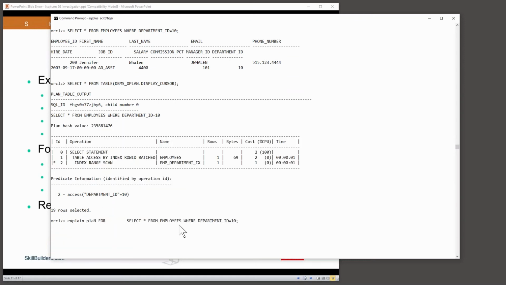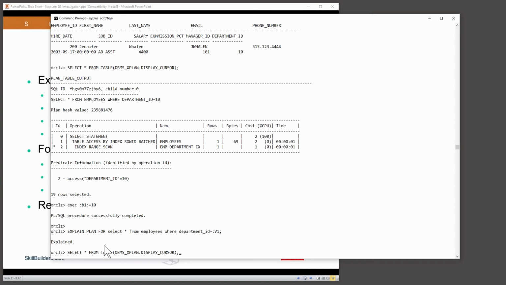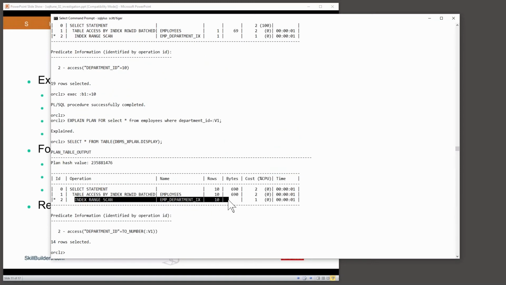I'll set my variable colon b1. Now I'll set it to 50. No, I'll leave it on 10. Leave it on 10. Right. Explain plan for colon v1. Right. Explain plan for, I should say. Explain plan for. So the predicted plan is to use an index. But let's actually run it.